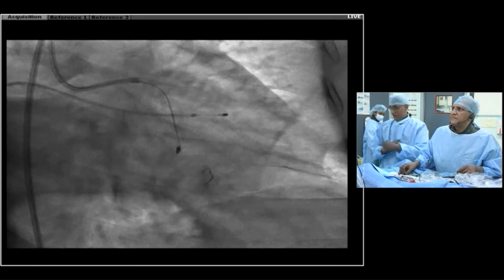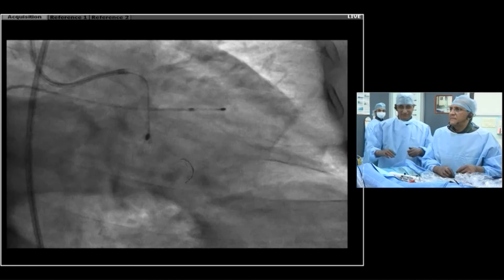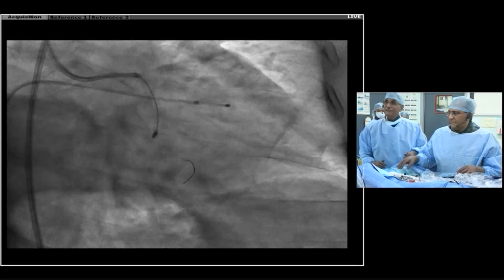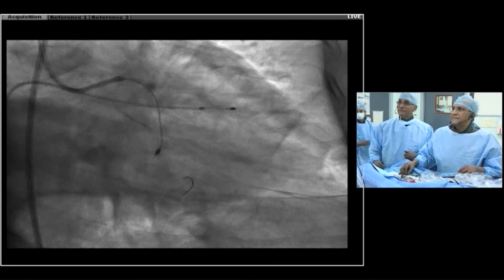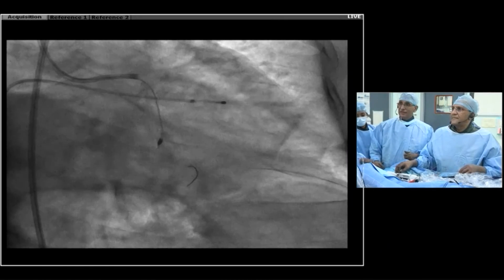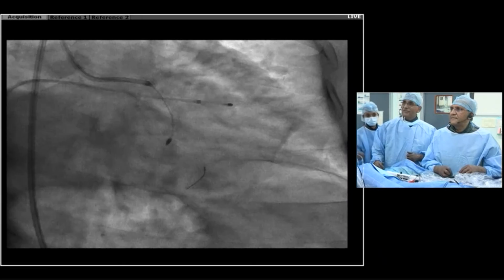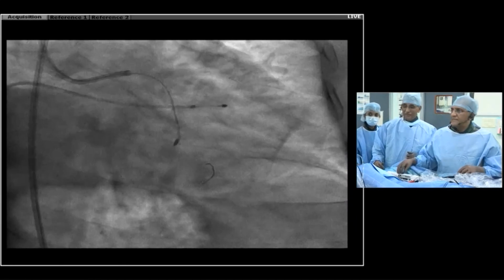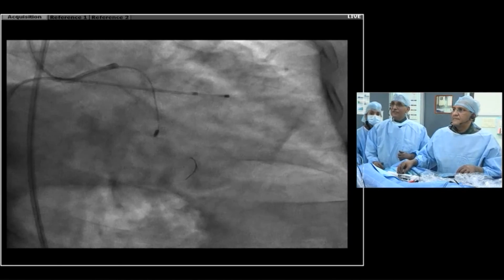Yes, be careful. Don't stop behind the lesion. And this is exactly the point: you have to always come back. Take care with your guiding because you could dissect the left main.